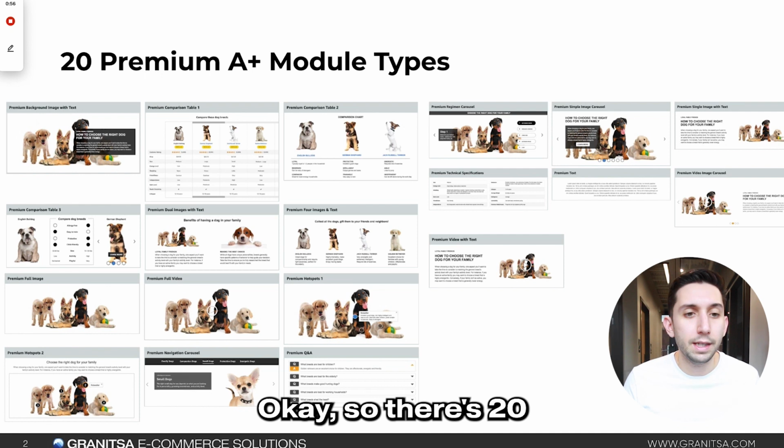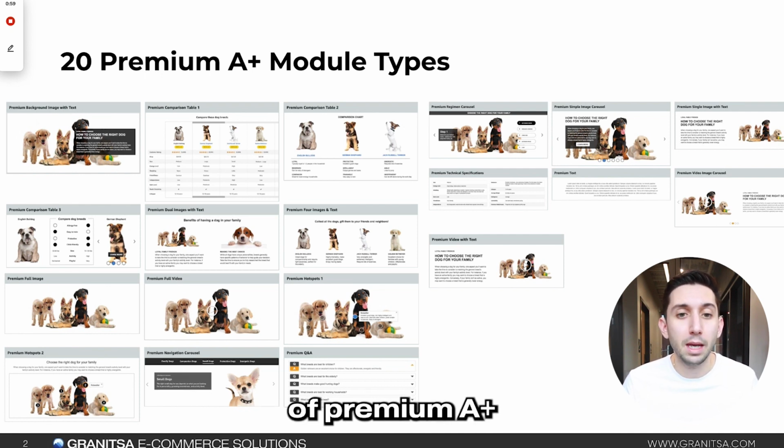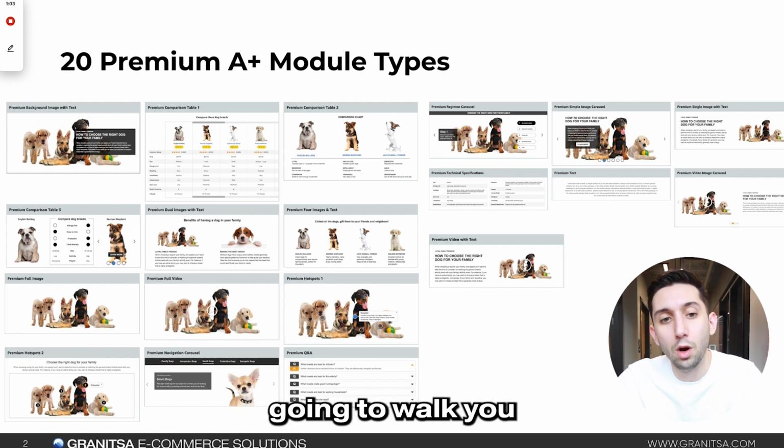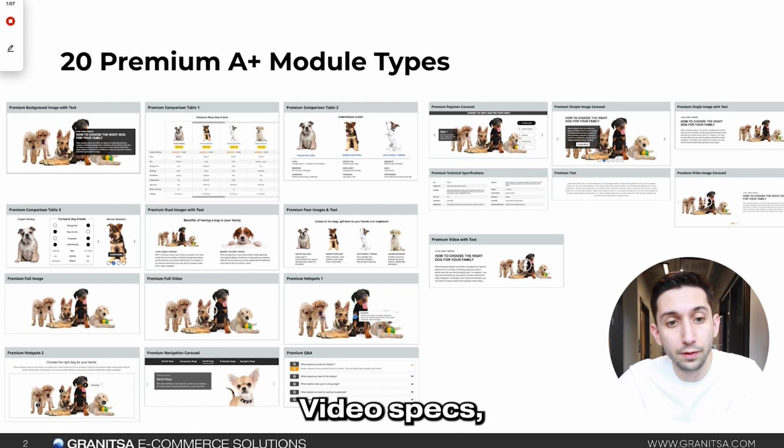Okay, so there's 20 different kinds of premium A+ content modules. You can see them all in this slide, and in this video, I'm going to walk you through each content module and the image, video specs, text specs, and then anything else you need to know about that module type.